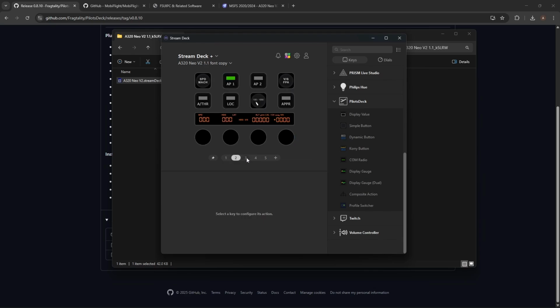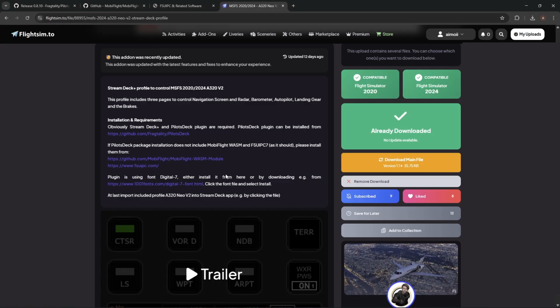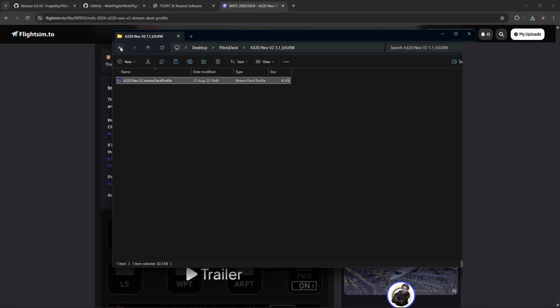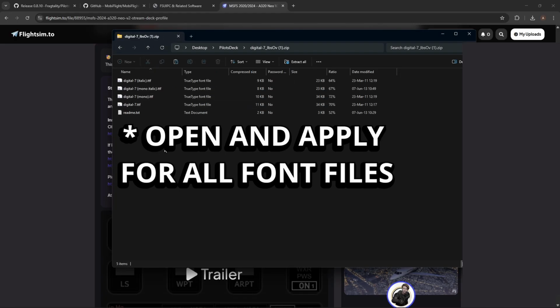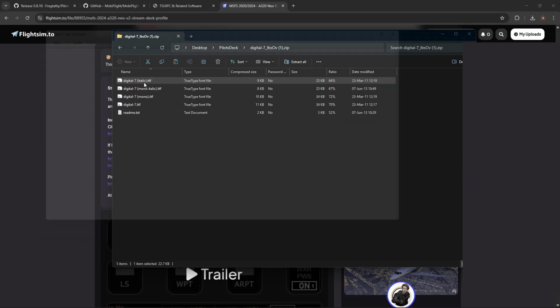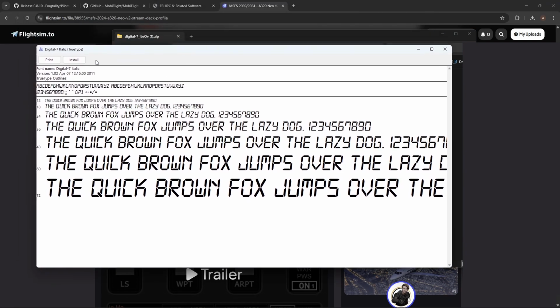Some of the profiles I'm creating use different fonts which are not included with the PilotsDeck plugin itself. This is one of the profiles, for example. You also need to download the font file. I have provided either a direct link or you can download it from this page. What you need to do is open the font file, double click it, and then click install. The font will be installed in Windows, and then the plugin can use it.